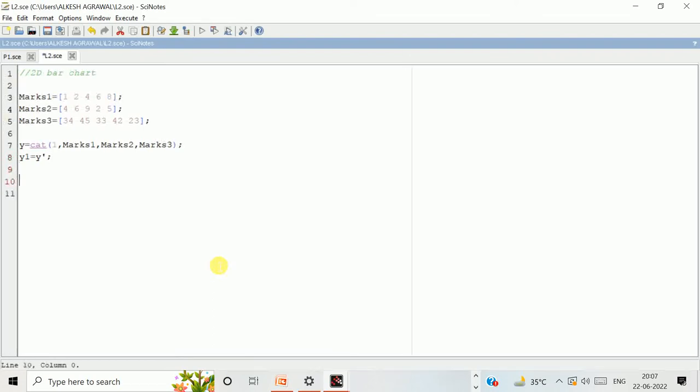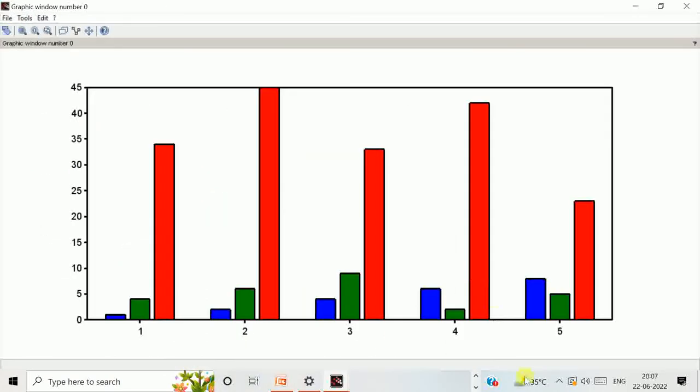Okay, so now I'll generate the bar chart. I write bar of y1. Then if I run the program, you see the difference. Very conveniently, all the marks are being shown through a bar chart on the same graph. So these are the three marks of the first student, these are the three marks for the second student, and so on.